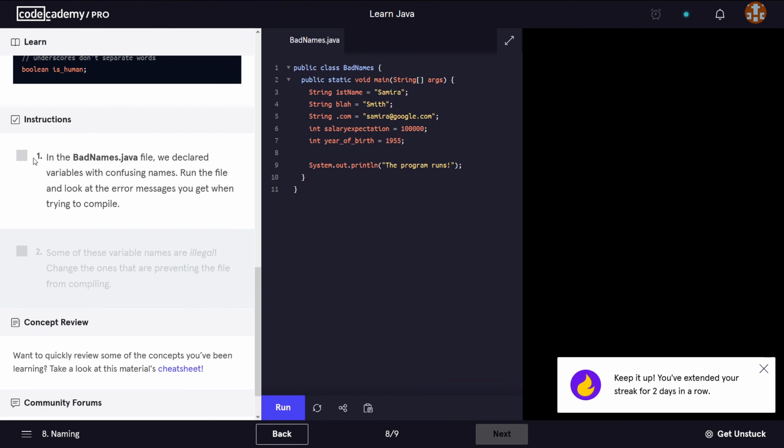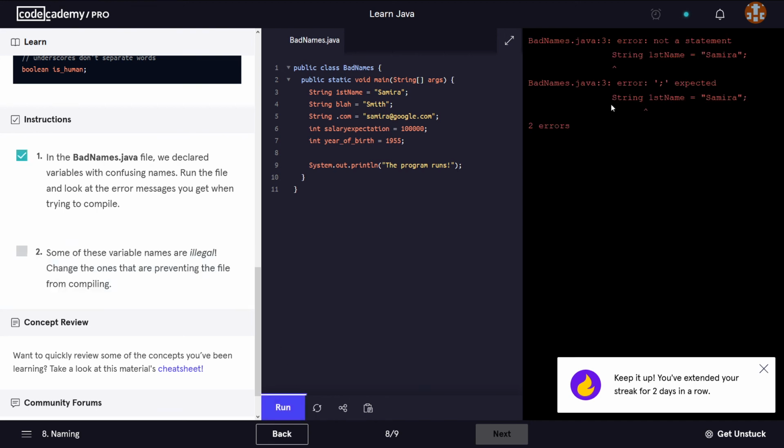Now, if we have a look at the instructions, it says in the badnames.java file, we declared variables with confusing names. Run the file and look at the error messages you get when you're trying to compile. So we're going to run the file, okay? And first of all, we are looking on line number 3 here. Already we see the error, okay? So it says first name, okay? It doesn't work because it has a 1 in there, okay? So it's supposed to be slightly different. So we have an error here on line 3.